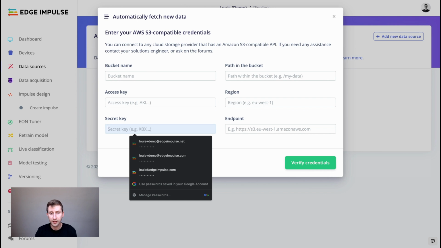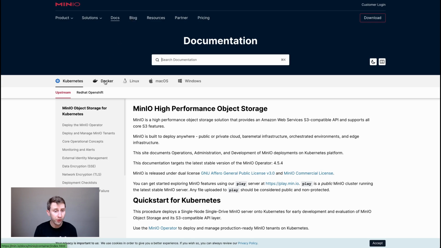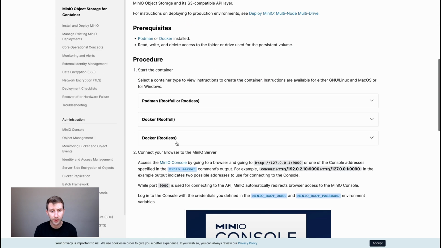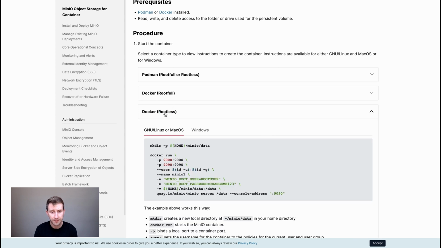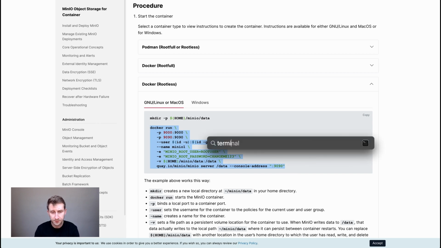So as I don't have anything yet, I'm just going to show you how to host a Minio server on your side. So you can go to min.io and then look for the documentation. I'm going to use Docker. It's probably the easiest way to do that. And I'm going to select the rootless. So I will need to create a folder under my home folder, which is called minio/data. I've already done this. And then you've got only one command to run in the terminal.